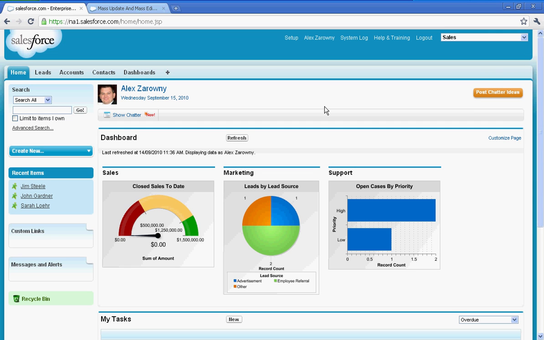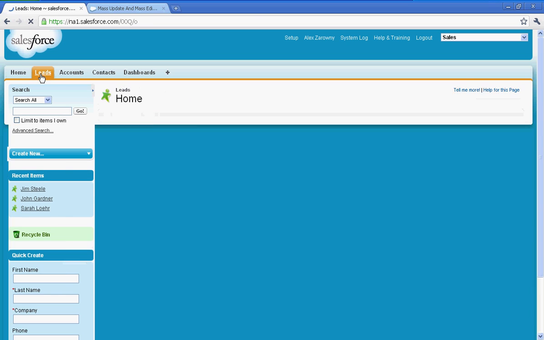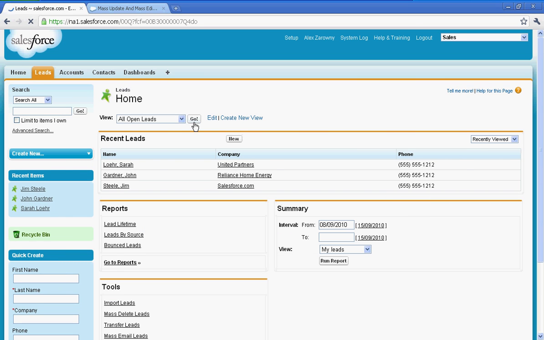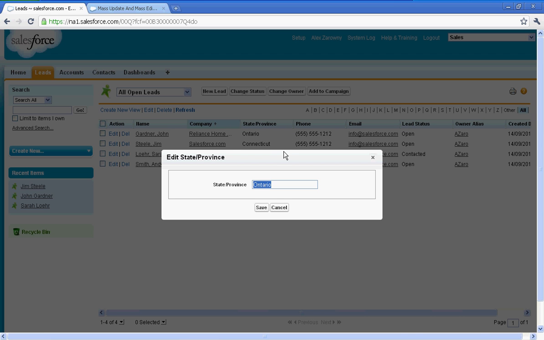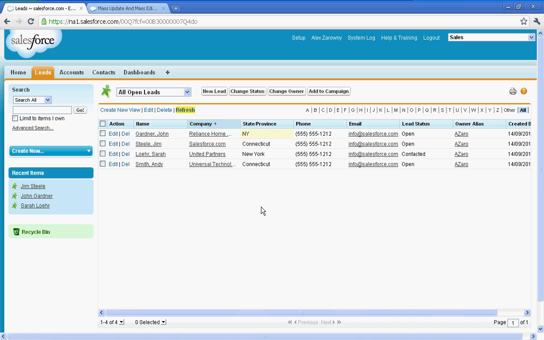Salesforce.com has a very easy and intuitive interface when it comes to updating information. For example, if I wanted to look at my leads, go into a list view, and perhaps use the inline editing to change a state or province for one of my leads, I can do so very easily. But if I wanted to update en masse, I would have to do each one individually or perhaps use the data loader to change that information.